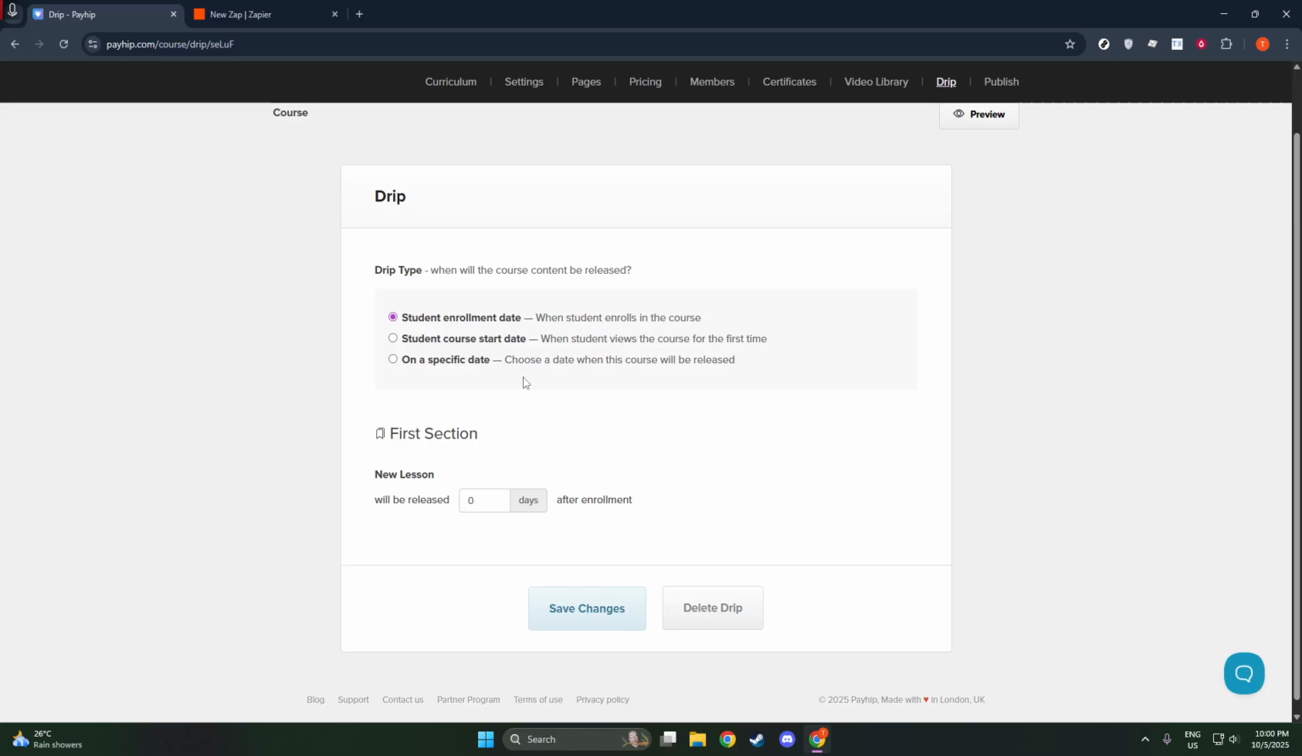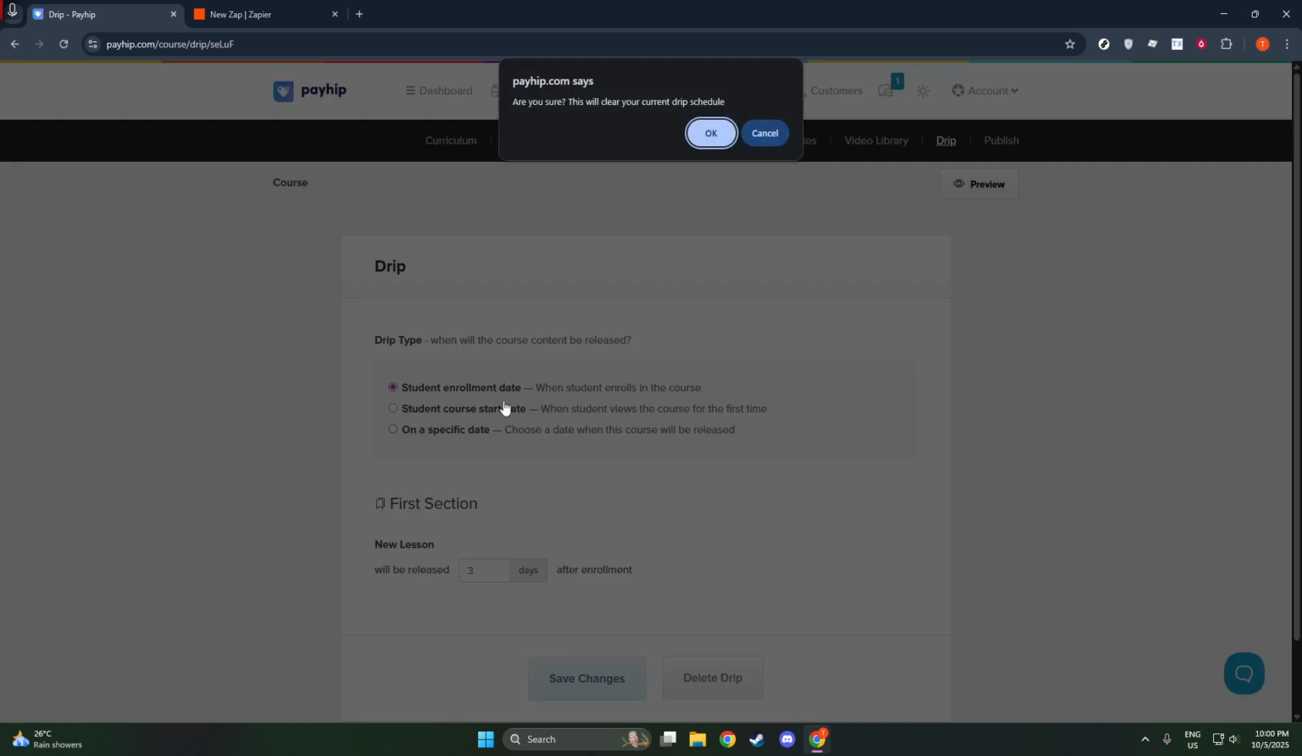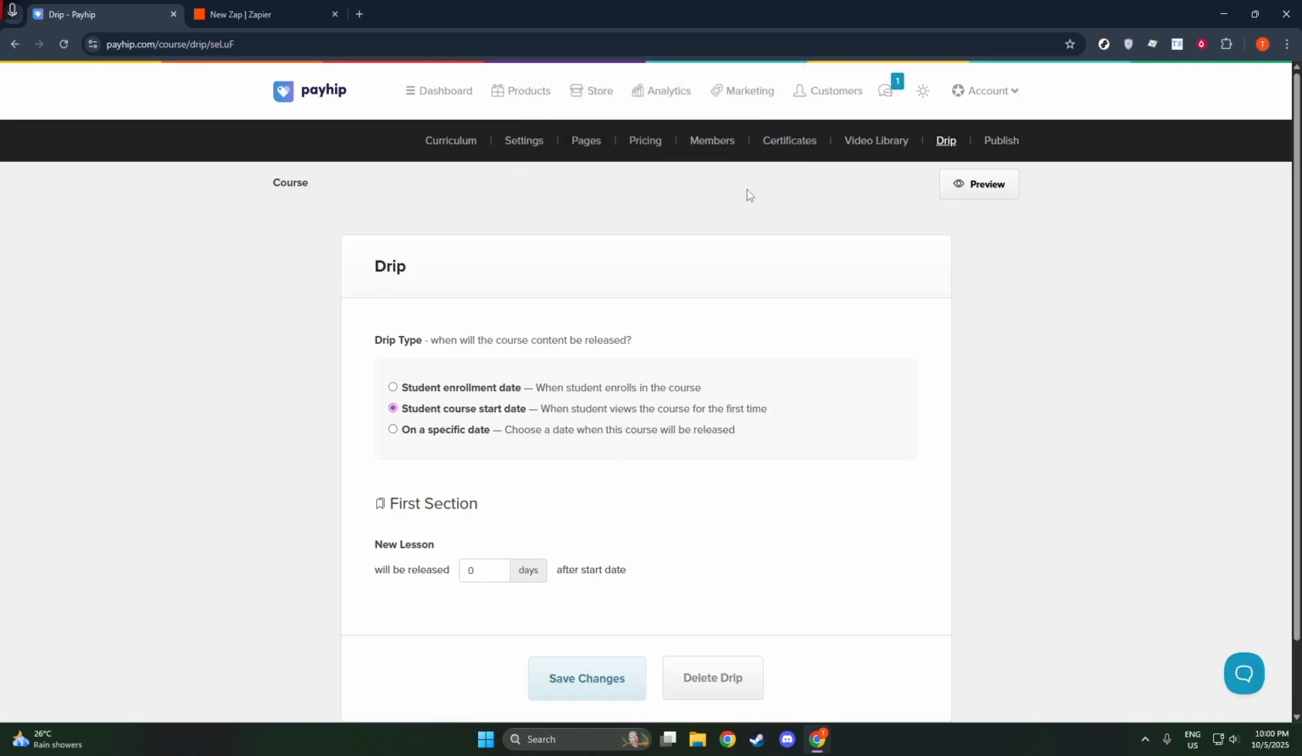One popular choice is the X days after enrollment option. This setting is ideal if your students start the course at various times. It allows each new enrollee to access lessons on a schedule tailored to when they signed up. Alternatively, the student course start date option is based on when a student first accesses the course. This method provides flexibility for learners, tailoring the experience individually.